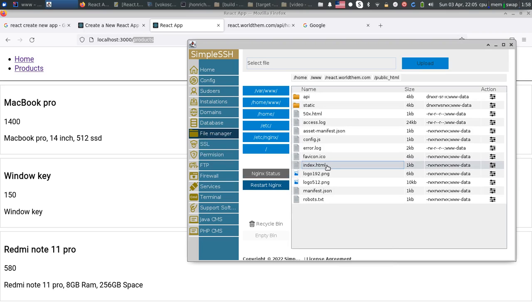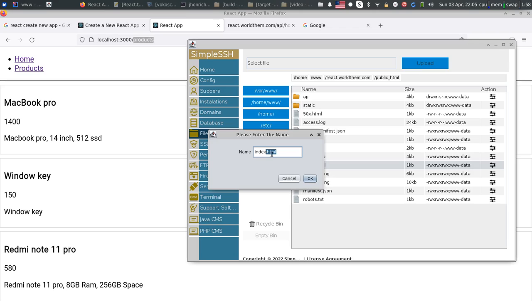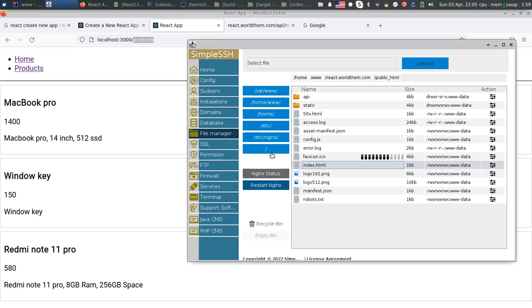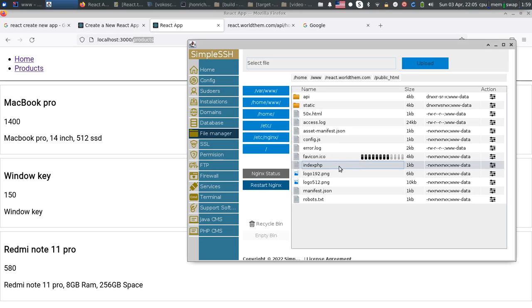If your hosting is configured to read the first file in the folder, it could be index.php or index.html, and you could leave it how it is. But in my case, I configured it to be index.php, so I just rename it to index.php.